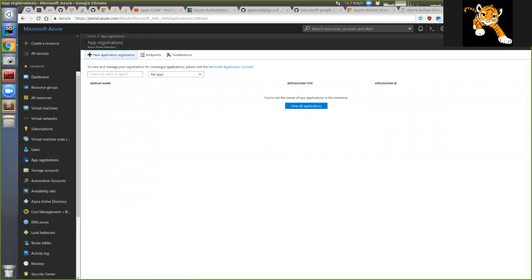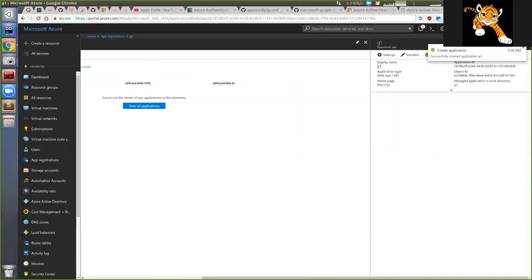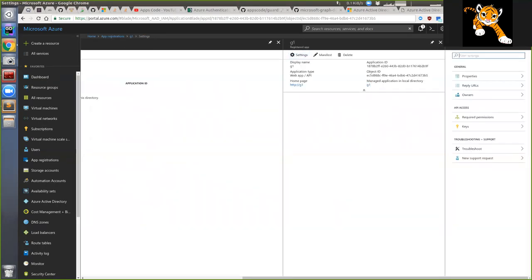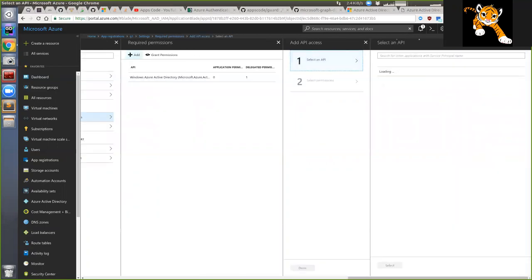New application registration, say I use the name G1, HTTP. G1. So the application is created. Now go to settings, go to required permissions, add, select Microsoft Graph.